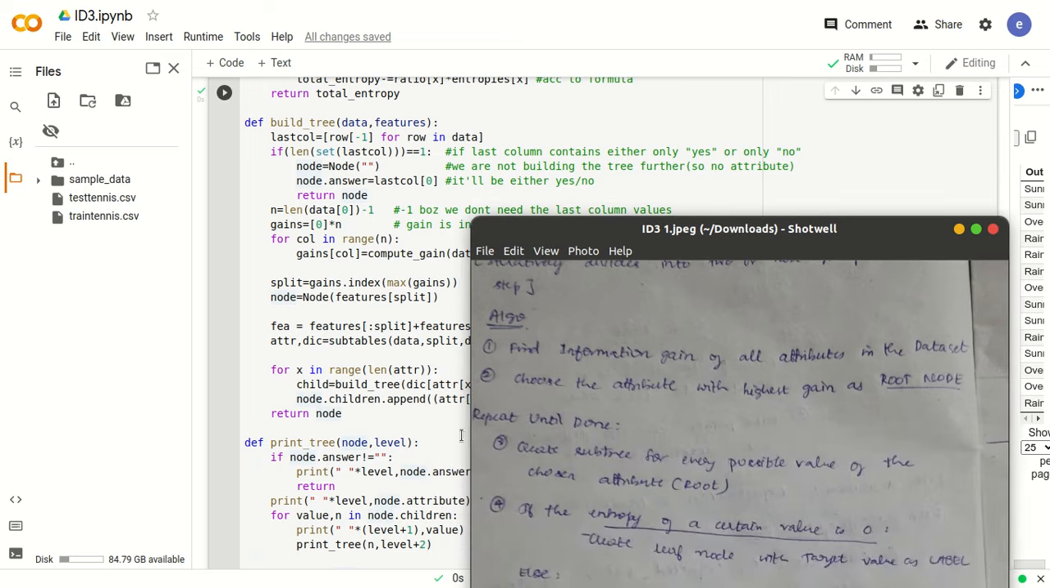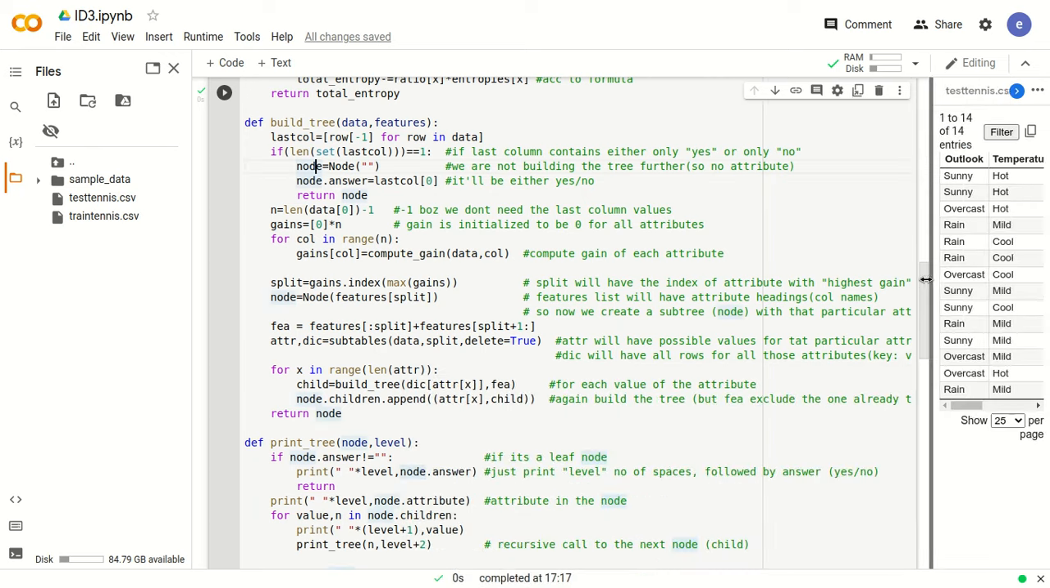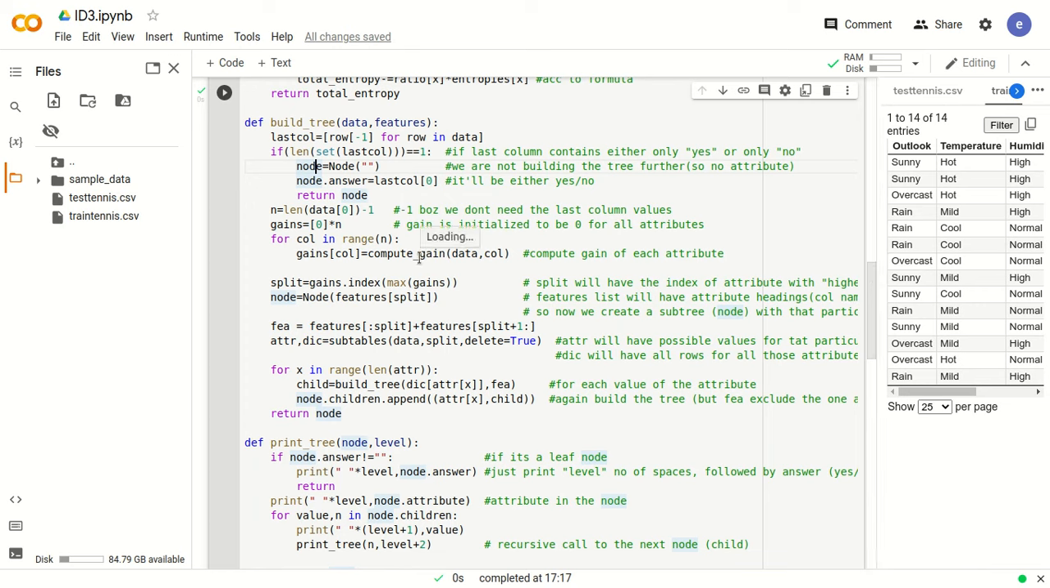After that, we will create a root node. So we are creating node equals Node of features of split. In other words, we are creating a node which is basically a root node in the first iteration, and features of split means features refer to those 4 columns, the 4 attributes. So we have found the attribute with the highest information gain in this step, and then we are creating a node for that particular feature.